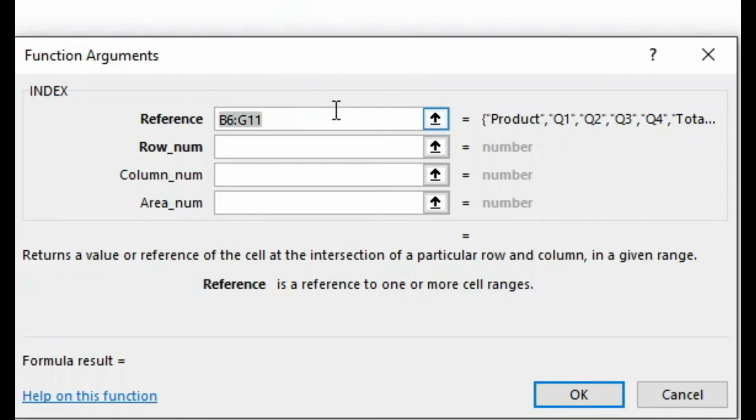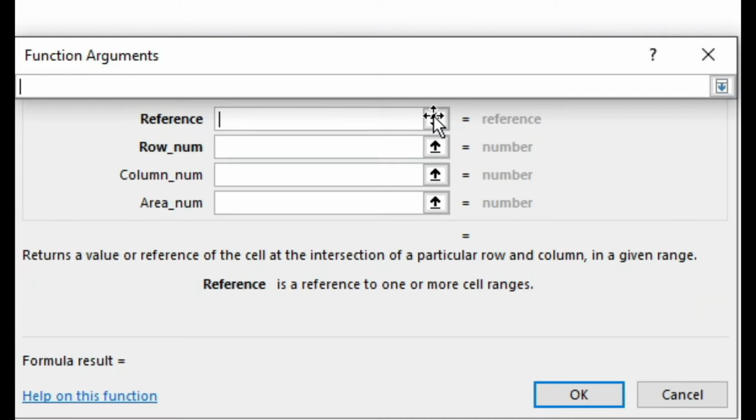I'm going to clear all this out, and I'm going to bring in all three of our cell references. And before I start bringing those in, one thing I also need to tell you is when you have multiple reference points, you need to start with a parenthesis.